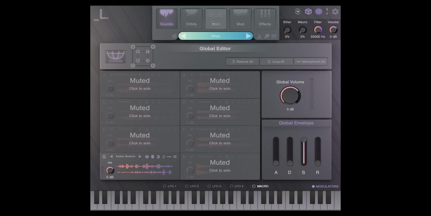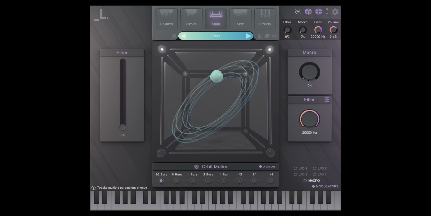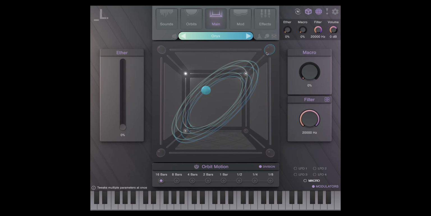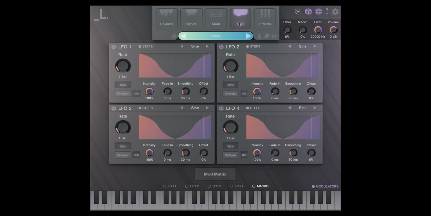So really expressive, really interesting stuff. And this macro knob, this is mapped to whatever this macro modulator is assigned to. And that brings me into the next tab here, which is the modulators. So within Cube, there are 4 LFOs.